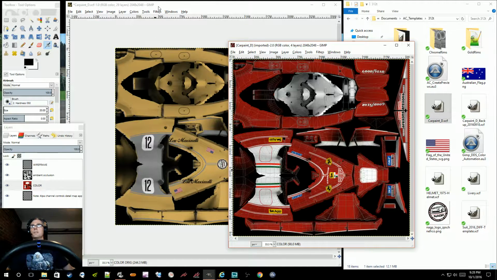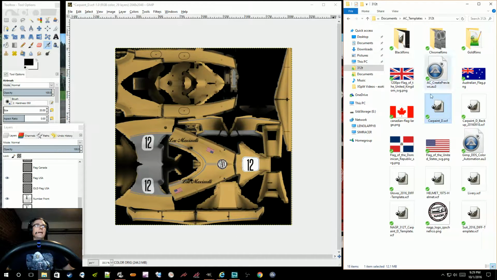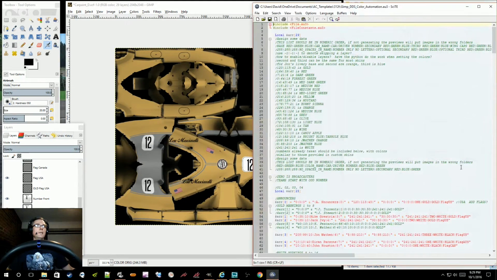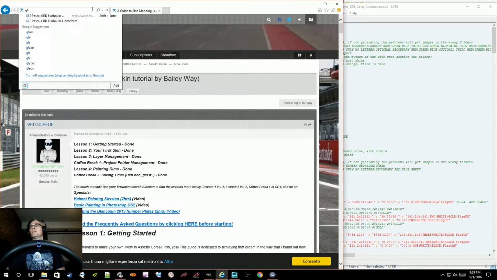And then, of course, you can see I got a crap ton of layers in here, and I got layers to do all kinds of things. And I have a bunch of GIMP scripts that automate some stuff. And I have this GIMP DDS color automation. This is an AutoIt script. So if you don't know what AutoIt is, again, Google is your friend.